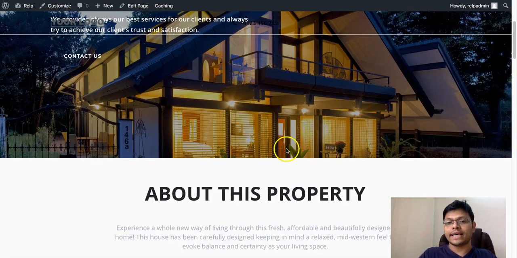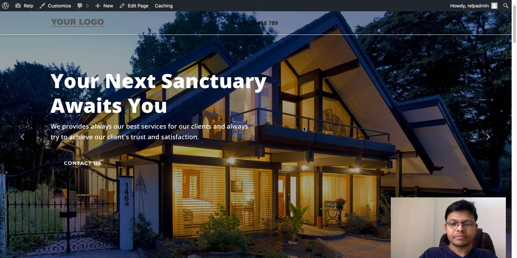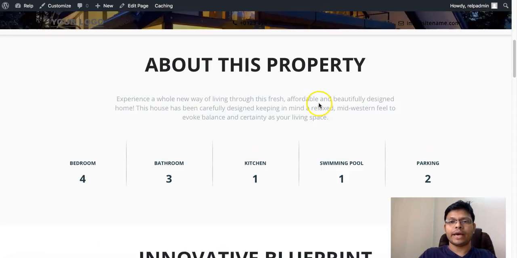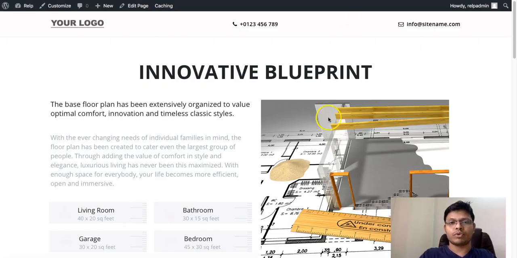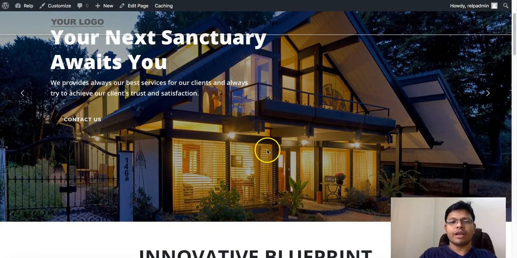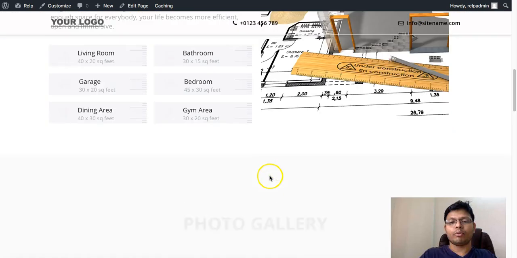Okay, what we should see is the sliders here, and then we should have the innovative blueprint. Okay, so let's refresh it and see if it works the way we expect it to work. All right, so do you see this? We now have the banner or the slider section, and then the about this property section is gone, and we've got innovative blueprint in its place.